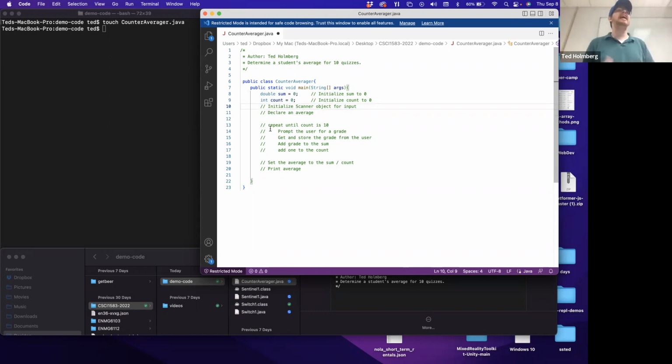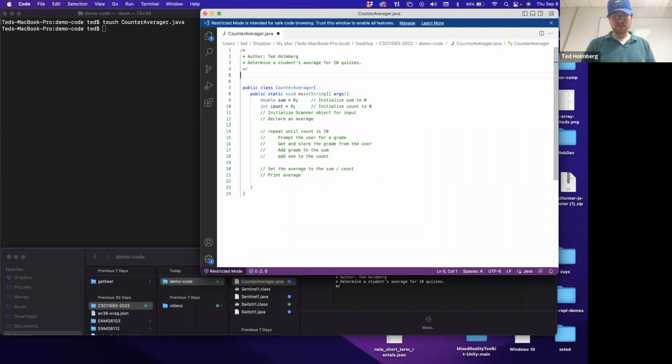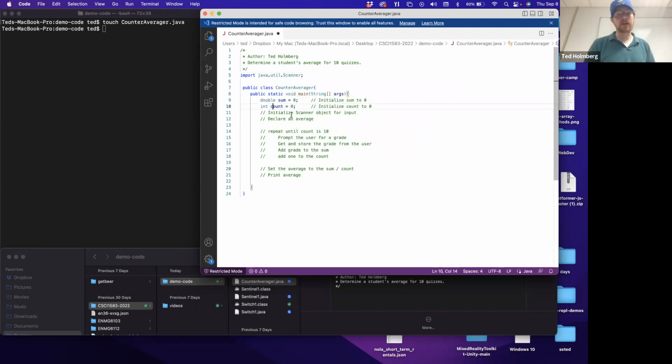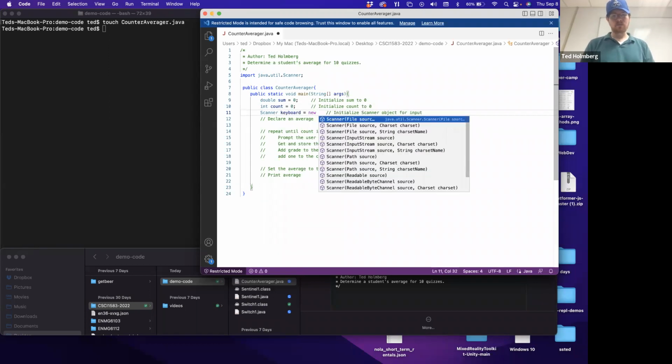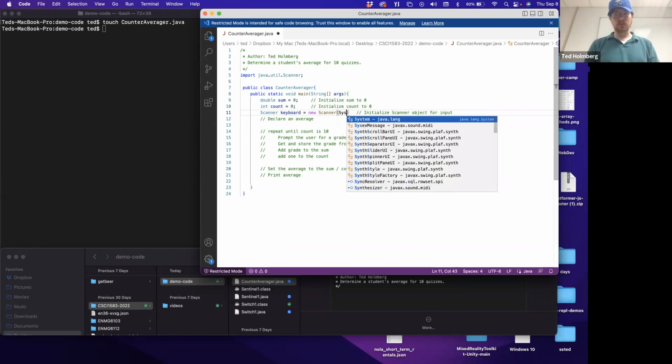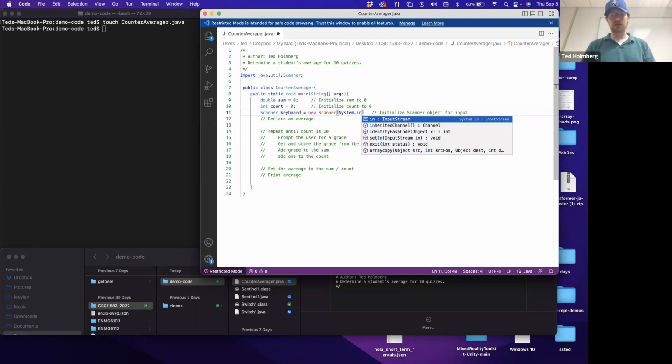Now, in order to make a scanner object, I actually have to import it, right? So let me do that. Let me import from java.util the Scanner class. So now that I have the Scanner class, I can go on to line 11 here, and I can declare the data type Scanner. I can give it a name. Here, I'll call it keyboard. And then I will initialize it, which means I'll give it a value at the same time I declare it. And so I'll create a new Scanner that looks at System.in, the input stream.